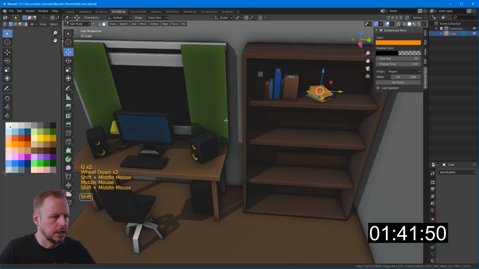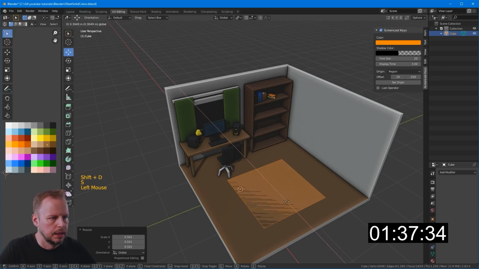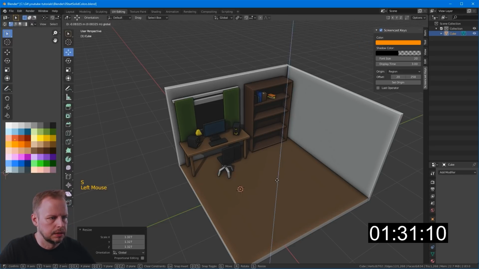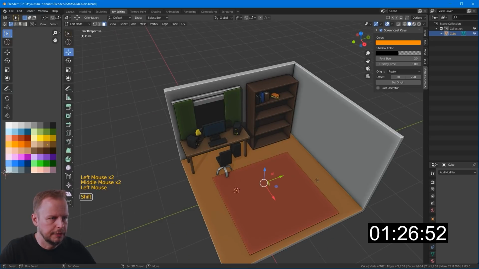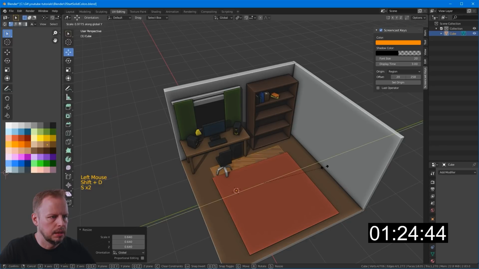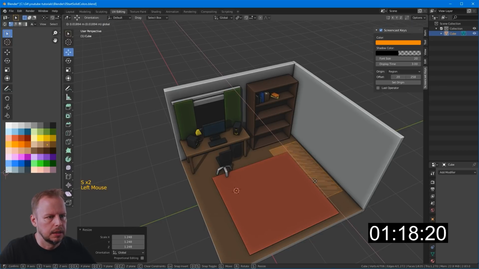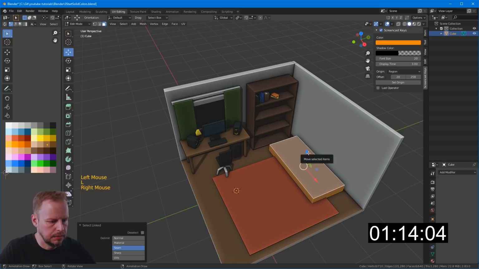Okay, so we should have maybe a carpet or a rug. Shift D. E to extrude that one. Red carpet. Fancy. Gonna be annoying to have that chair wobbling on that one. Just gonna have to live with that. Scale. Let's make a bed as well. Scale Y. Move it to there. Scale X, scale up. Okay, E to extrude the whole thing. L to select the link. How am I doing? 113.